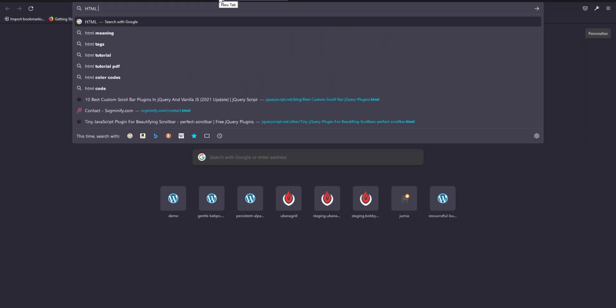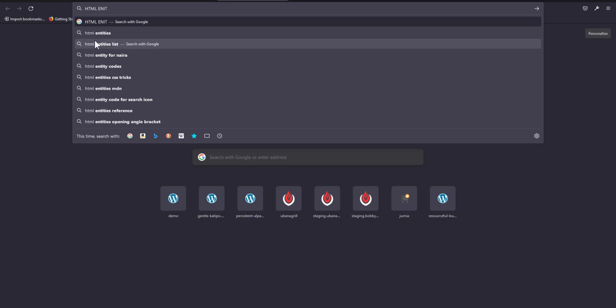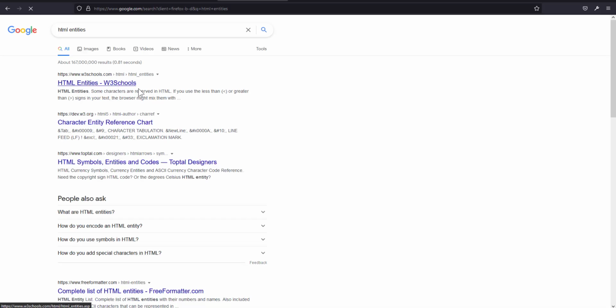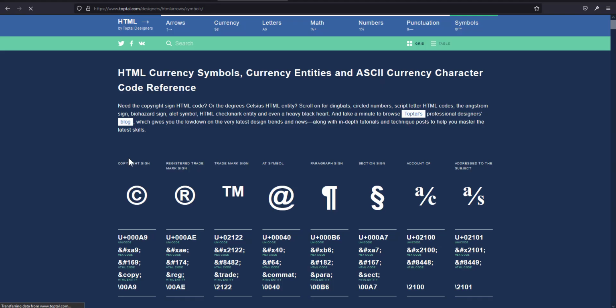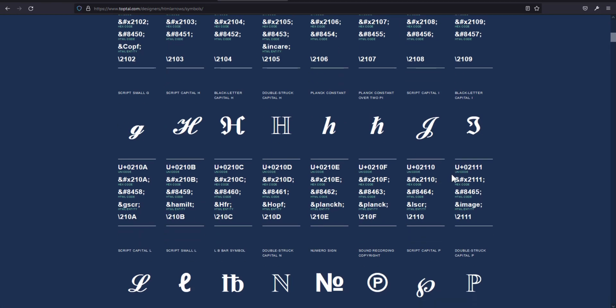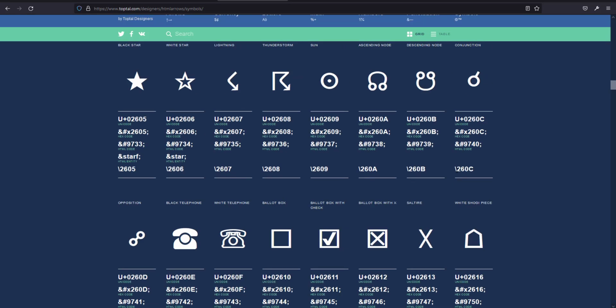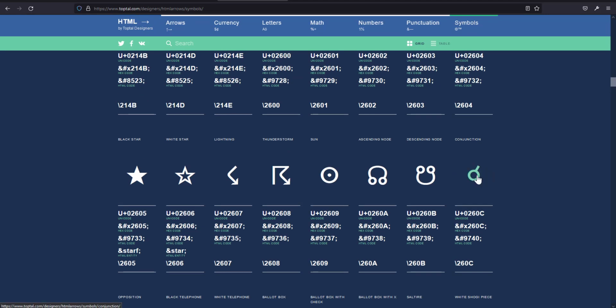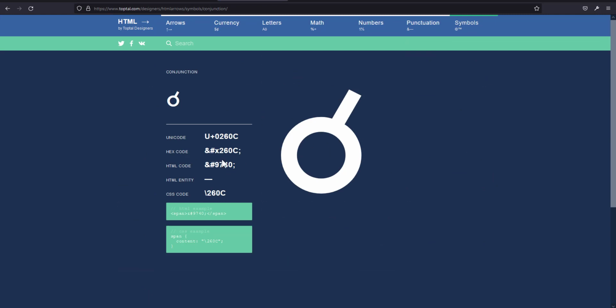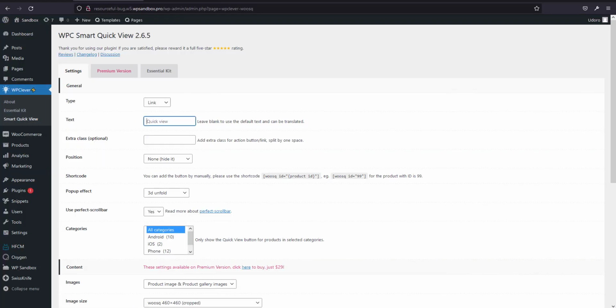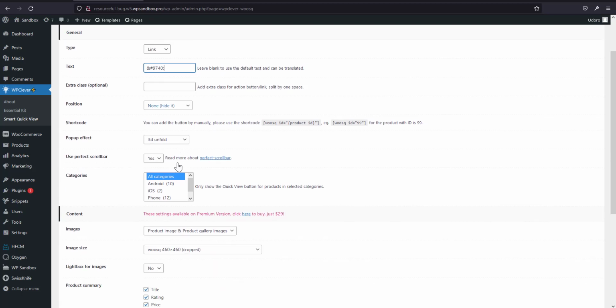So I'm going to look for HTML entities that I can use. There's this site called TopTile, toptile.com. I'm going to go to symbols. We're already on symbols. I'm just going to go down, and unfortunately the only thing they have is this upside down symbol that looks like a magnifying glass. So I'm going to copy the HTML code for it, go to that place and paste it.